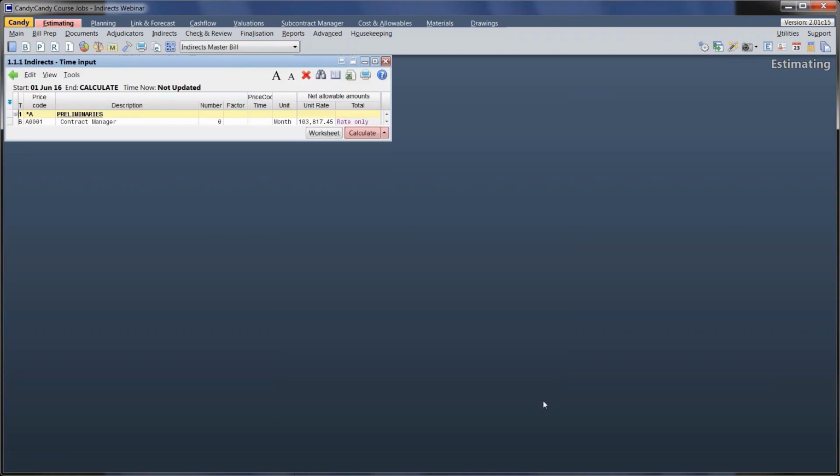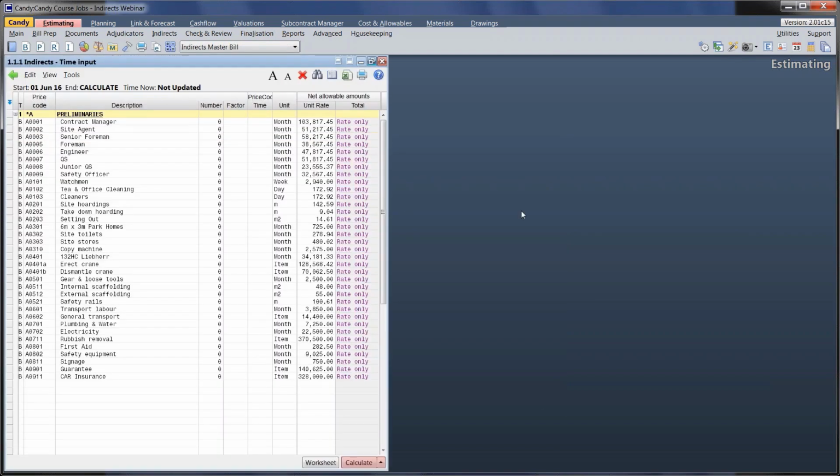Time input. So the number column, for instance, is the number or the quantity of the resource required. In this case, we want 1 contracts manager. The factor is used to factorize the number. In this example, our contracts manager is running four jobs, so we will have a factor there of 0.25.